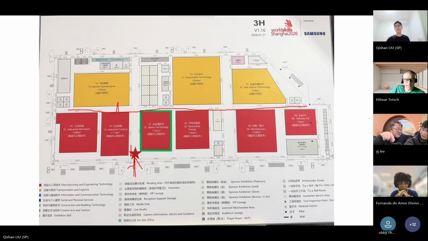Okay. So originally I would be somewhere here. But after that, they shifted to this central area. I think it's better than the original planning.